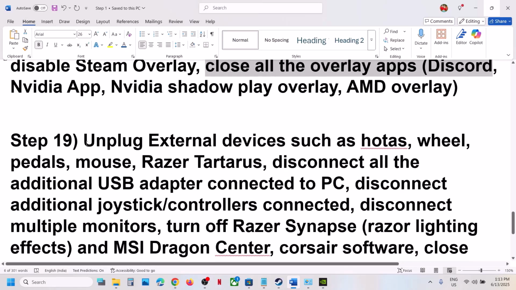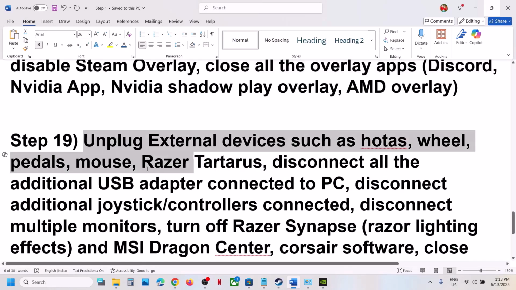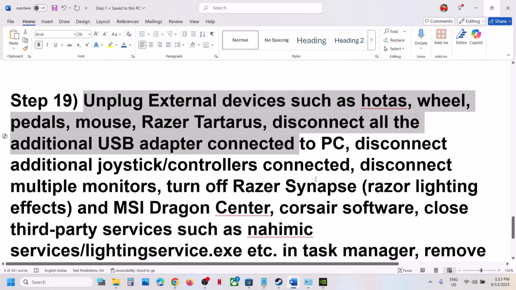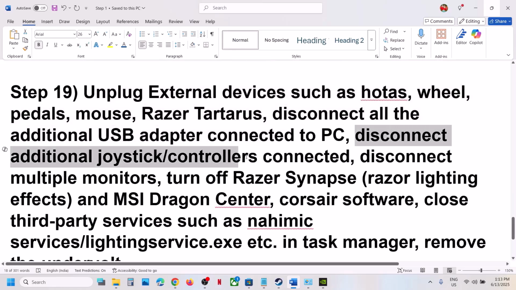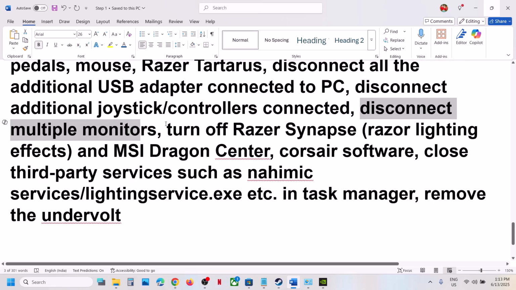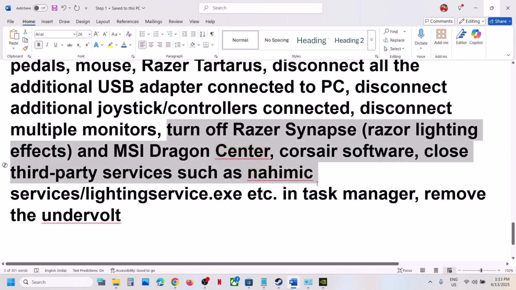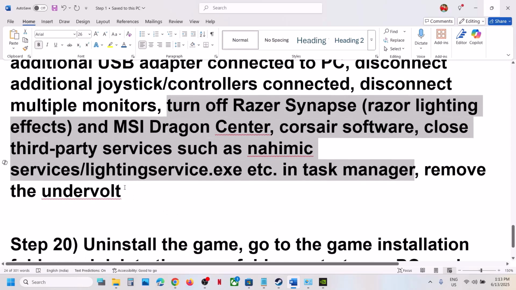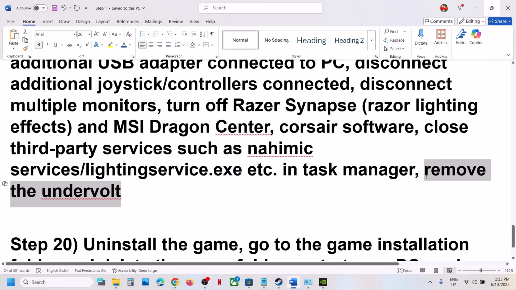Next step is to unplug all the external devices. If you have wheel, pedals, or any kind of USB adapter connected, disconnect it. Disconnect extra controllers connected to the computer. Disconnect multiple monitors. If you have any kind of third-party services or applications running, close them. If you have undervolted your computer, remove the undervolt and then launch the game.